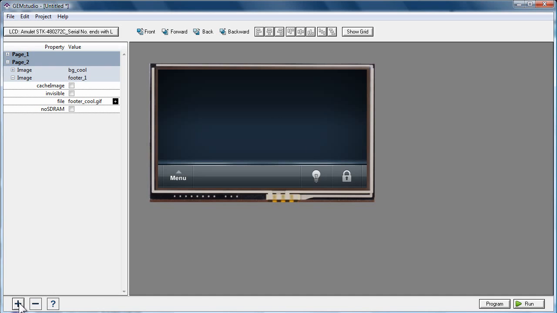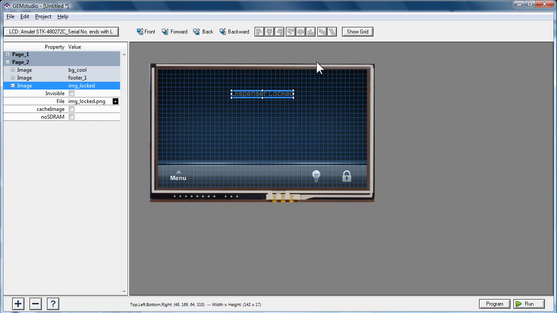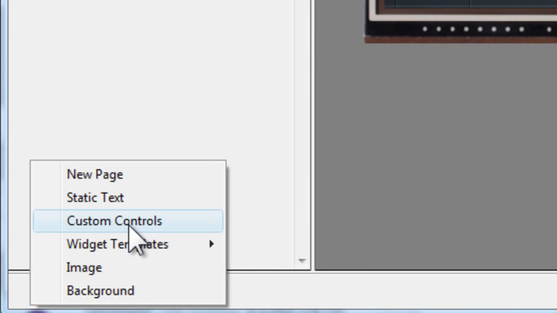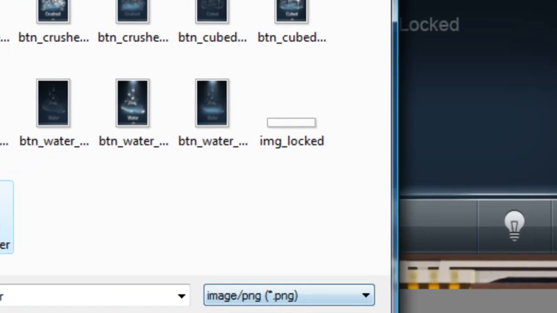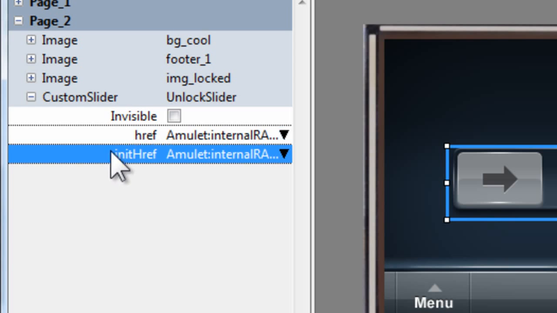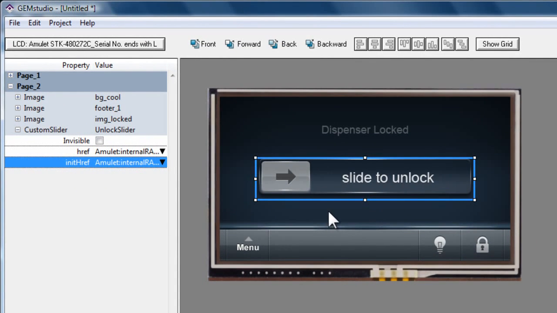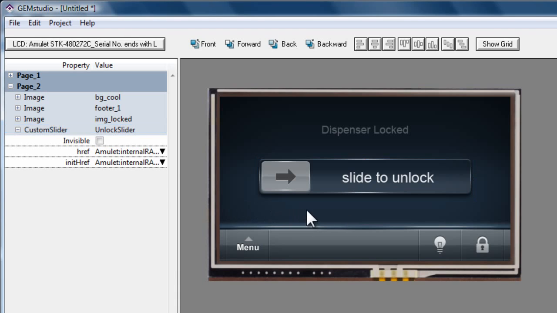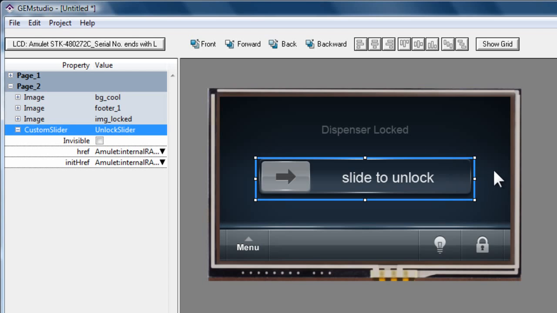And now this is going to be the lock page, so I need... Let's see, I've got this... Just this text says locked. It's the title. And now I'm going to show you this custom control. A custom control is a widget that's been pre-saved with its images and all the parameters. So in this case, I've got this slider, this unlock slider. You can see when I populate it here, it's got the name already, and I only see two parameters, the href and the initHref. You don't see any of the images. These are actually embedded into that file. So what I can do here is make templates and easily drop these into other pages wherever I might need them.